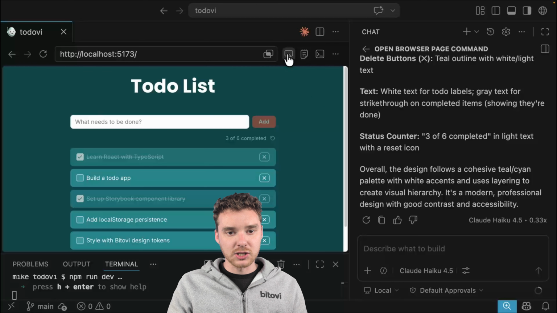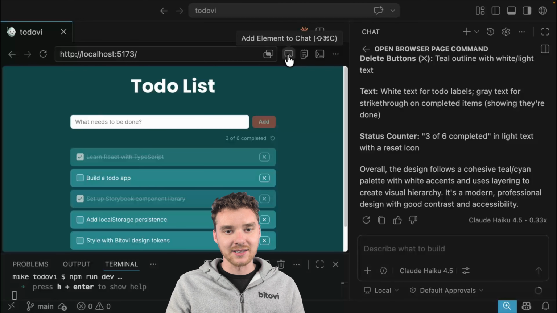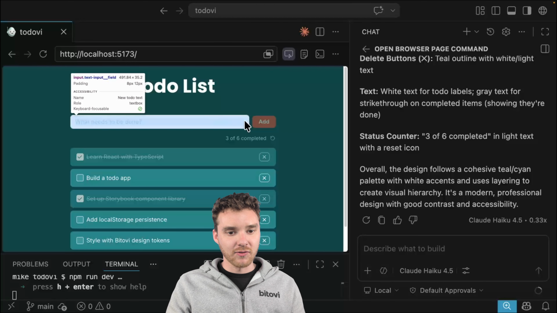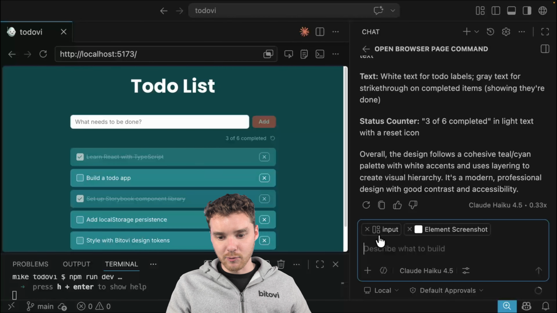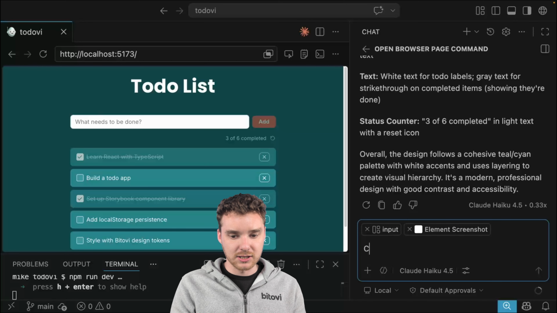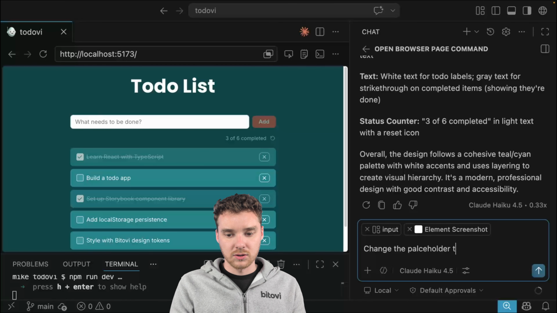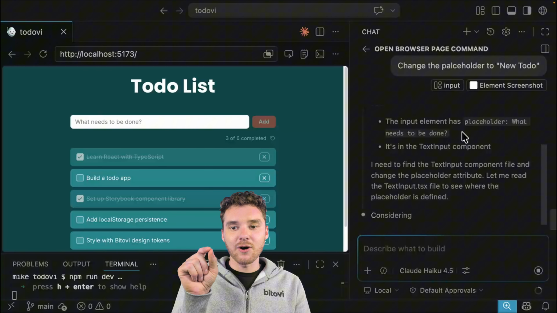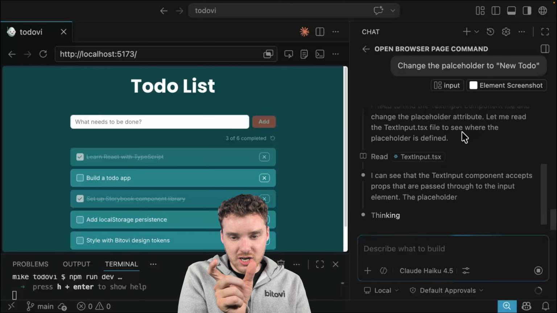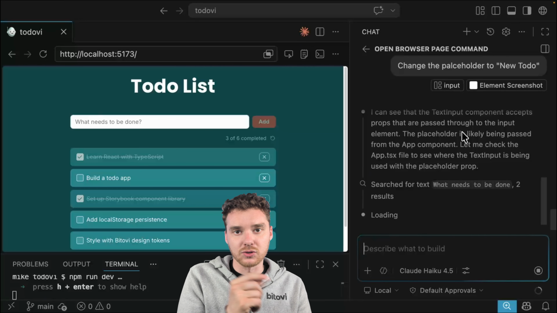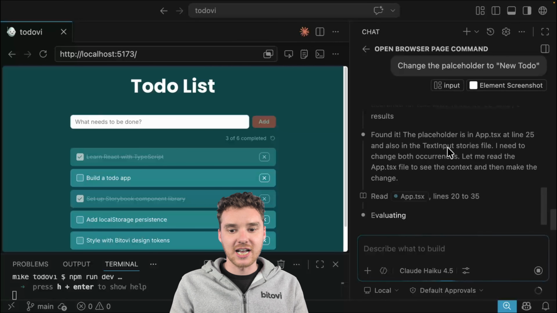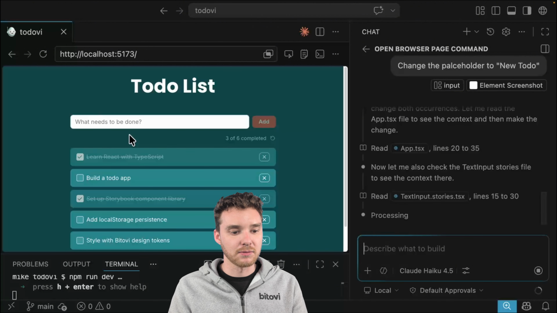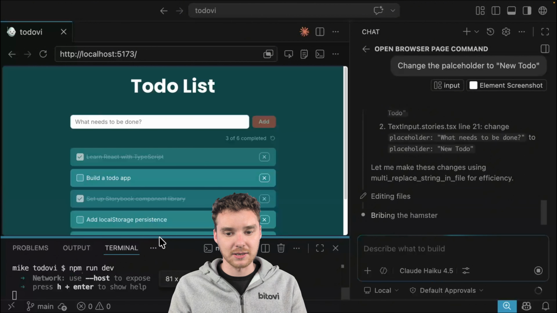Another thing you can do is use these tools that are up here. You can add a specific element to the chat. For example, I could click on this input, and then ask Copilot to change the placeholder from what needs to be done to new to do. Now it knows the element's screenshot, so it should be able to identify where in the code that's coming from, and then it can make the change, and that'll get automatically updated here because I have my little web server running.